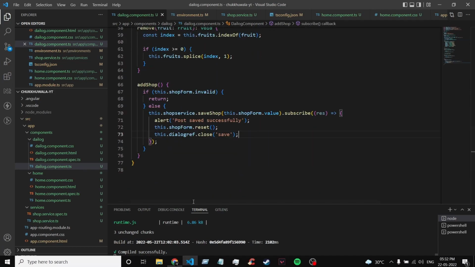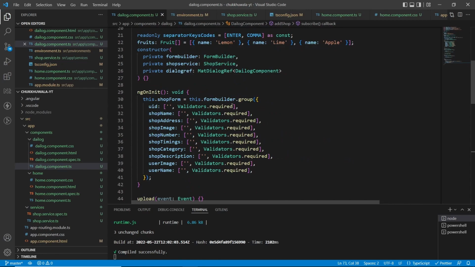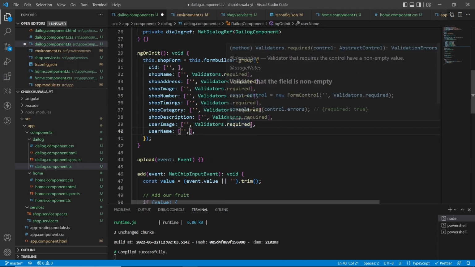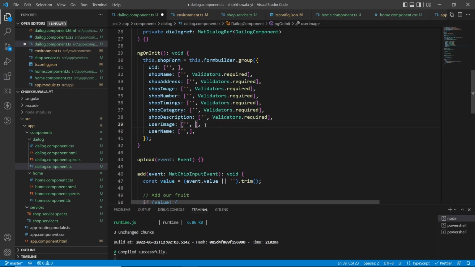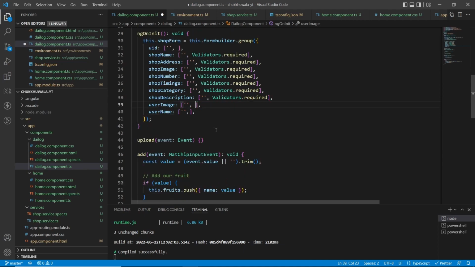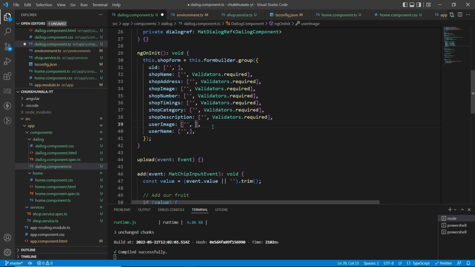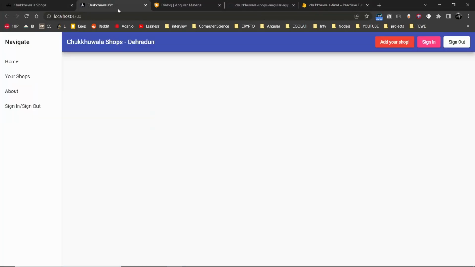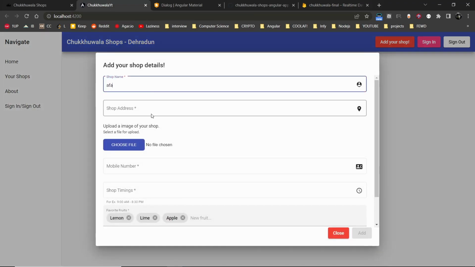and we'll test whether this is working or not. And basically also we need to do one more thing. So this UID and username and user image will be passed later. Okay, so we can remove the required validators from it, otherwise the form will always be invalid. We'll be adding required validators later. So for now we will only use required validators for this. So hit save. Now test the form whether it is working or not. Click on this, type any random value.